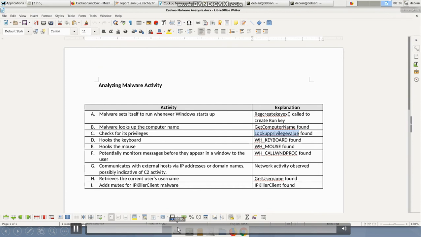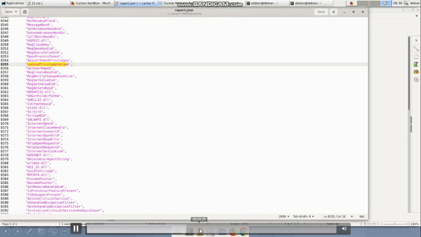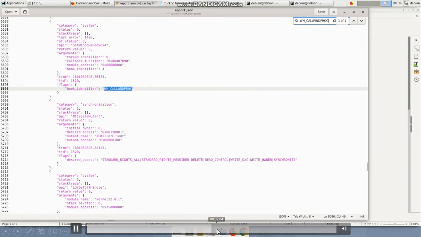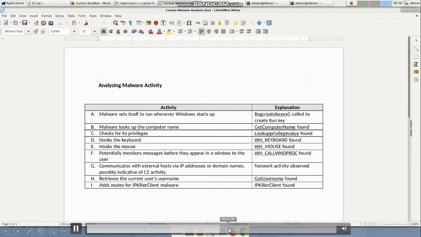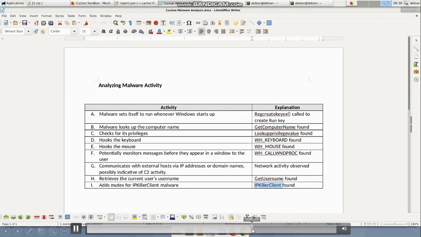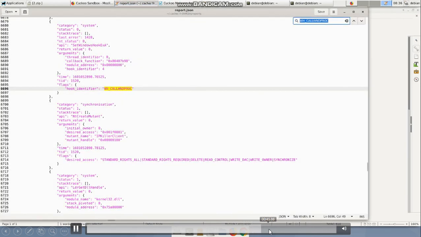Next, we can see that the malware potentially monitors messages before they appear in the window to the user. For that, there should be a call for WH_CALLWNDPROC. We copy it and paste it in the JSON file. We can also see the malware C2 activity in which it connects to the C2C server.